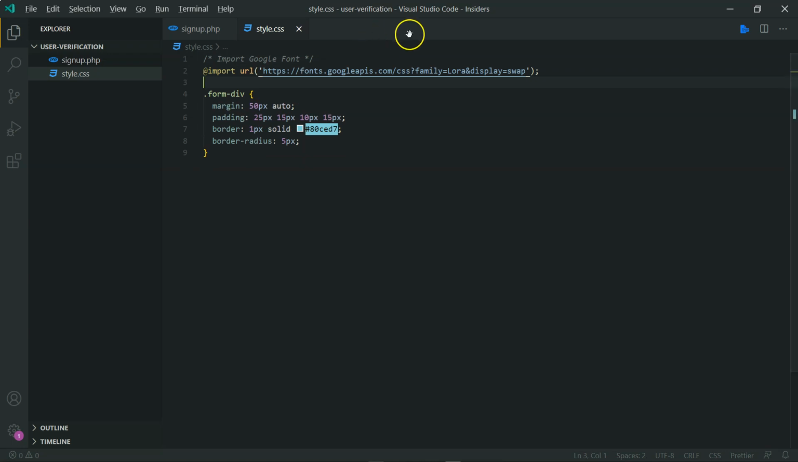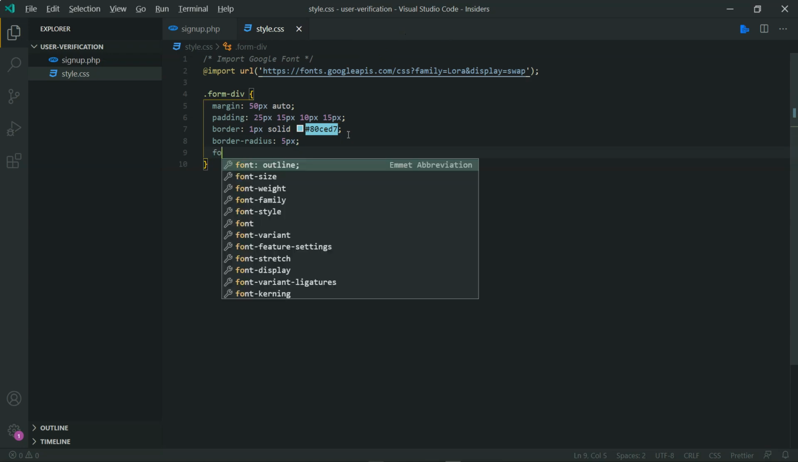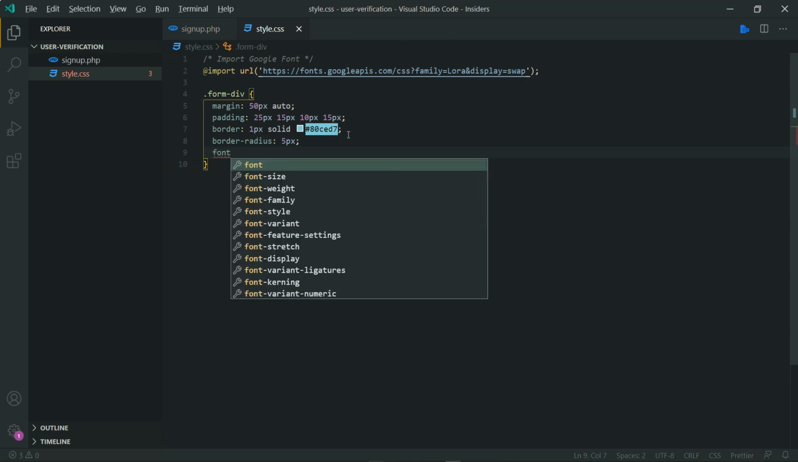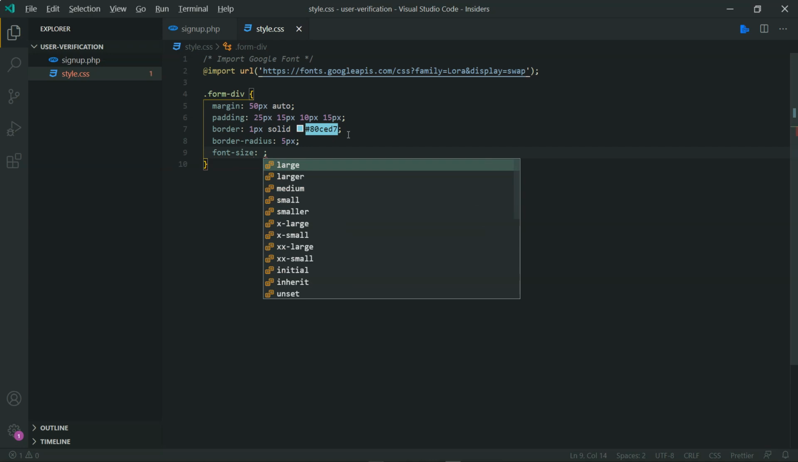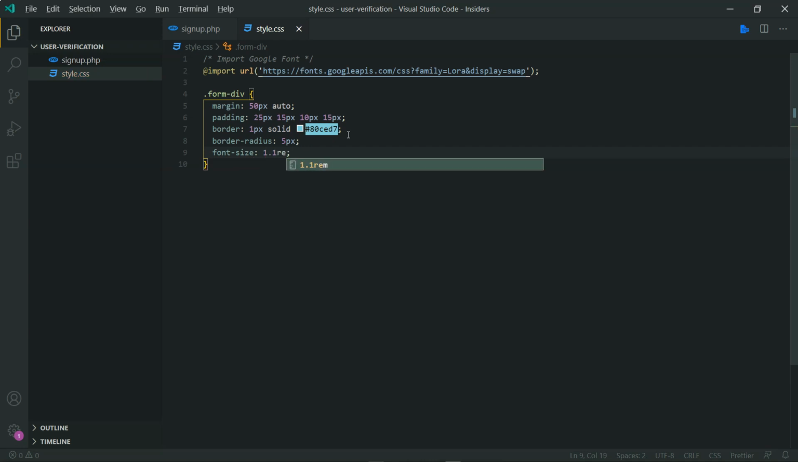Okay, now we're going to change the size of the font. Just make it a bit bigger. Font size, and make that 1.1 rems. Okay, so the standard size of the root font is generally 16 pixels. Now, this 1.1 rem will make it 10% bigger than 16 pixels.